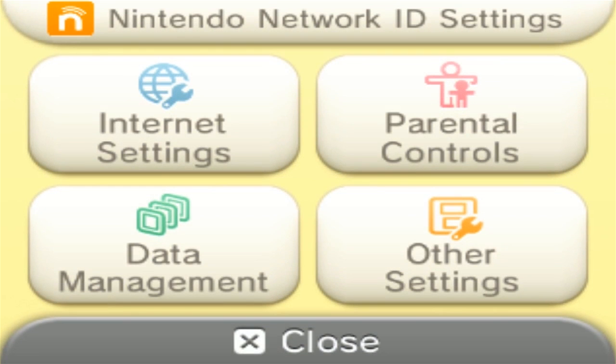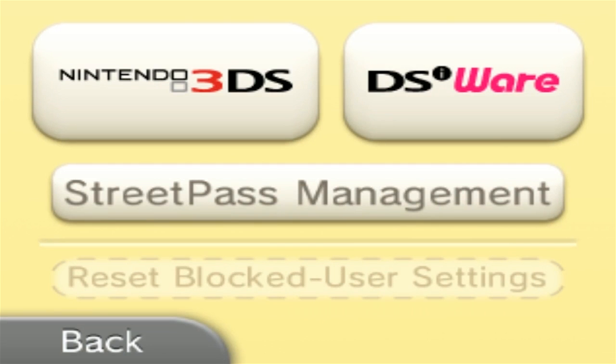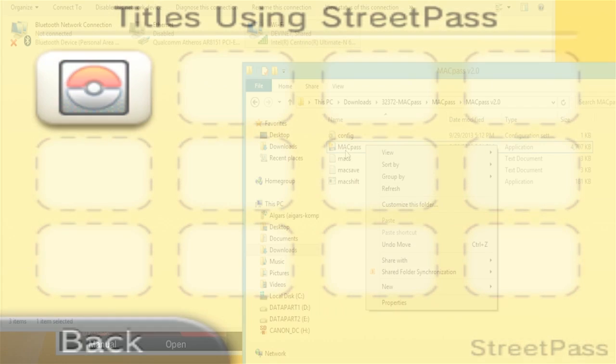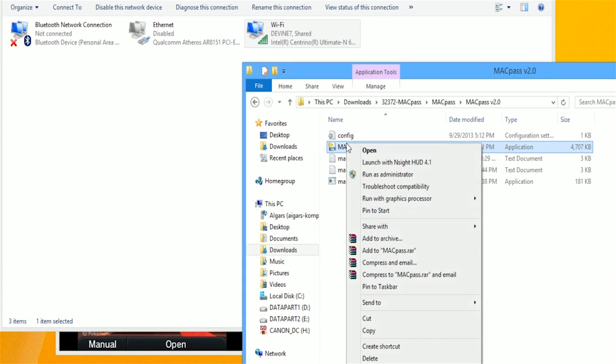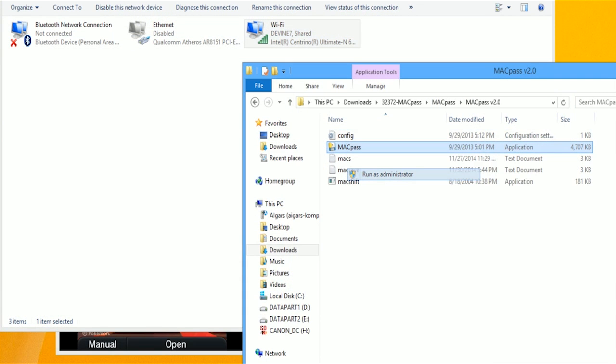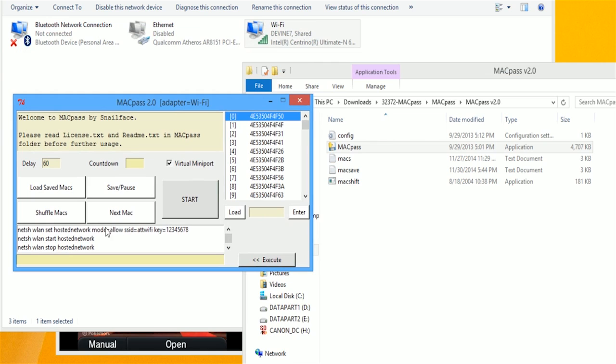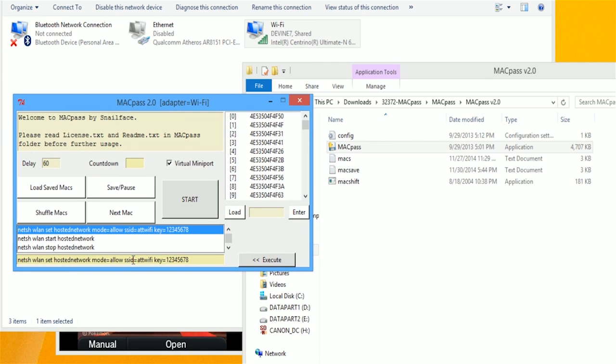Next, you're going to want to go into your settings and go into Data Management. In here you should see Street Pass management, and from here you should only have Pokemon ORAS as your title, because this will just help you get Street Passes easier for this title. Then you're going to want to run MacPass as administrator, and you see at the top it says adapter equals Wi-Fi. Make sure that your Wi-Fi adapter or your Ethernet adapter, whatever you're running, says Wi-Fi. Just the name needs to be changed. You can right click it and click rename and rename it.